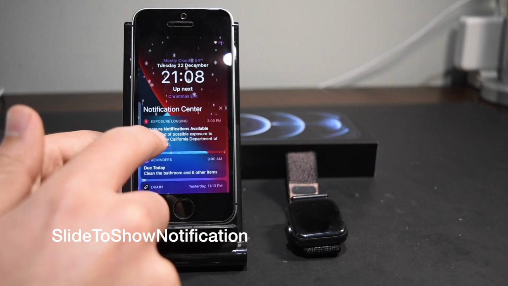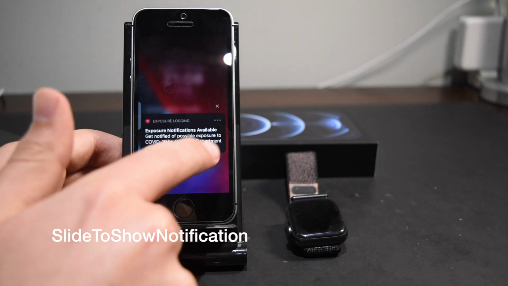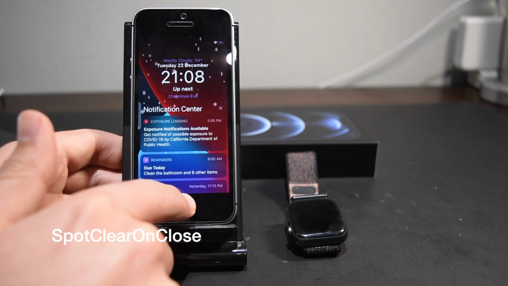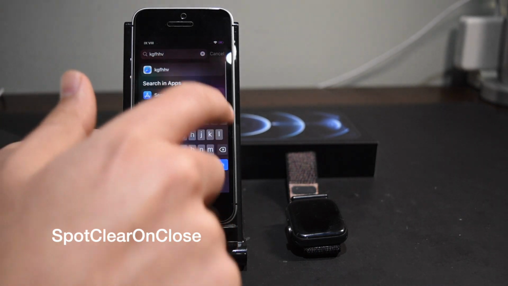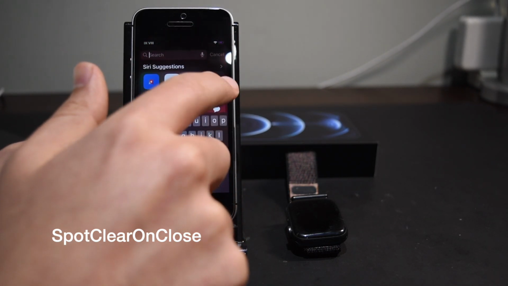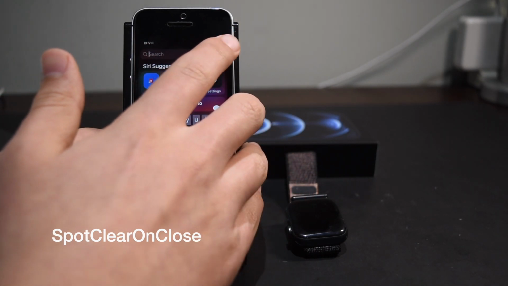So normally with a notification, if you slide, it prompts you to actually open the app, but with Slide to Show Notification, it just shows the notification in an expanded view. Now with Spot Clear on Close, when you enter some text into Spotlight, random text right here, and then you click out of Spotlight, it clears it out, versus with stock iOS, it actually saves that, which I don't know why, it's kind of an annoying feature.